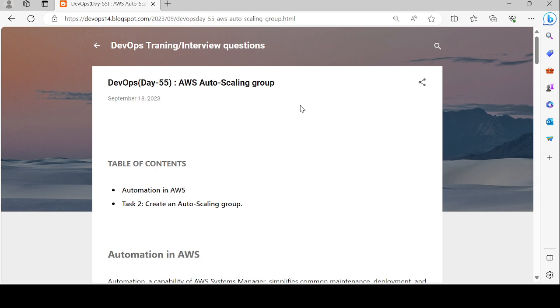So today we are going to discuss the AWS AutoScaling group. Okay. So in this session, I'm going to discuss automation in AWS and how to create an AutoScaling group.